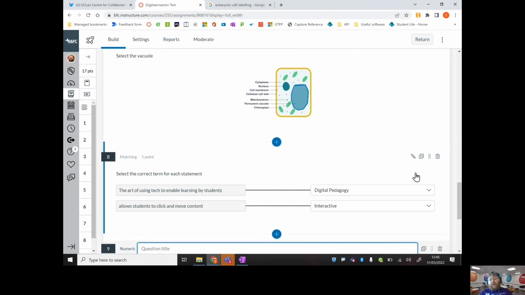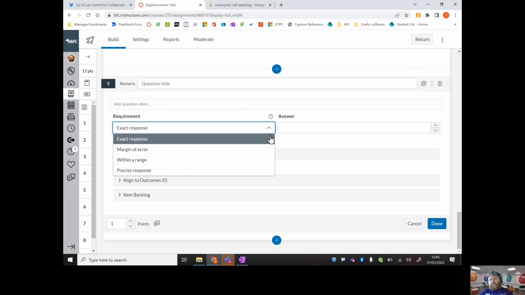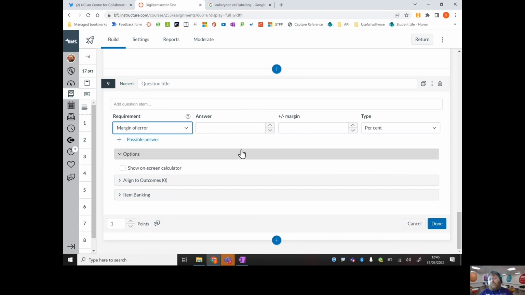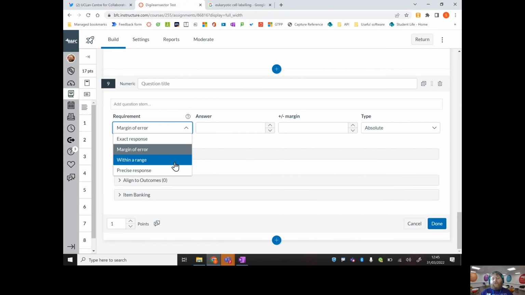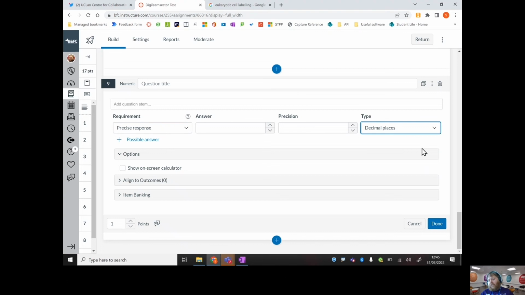Numeric, it's exactly the same as fill in the blank, really, but it's for a numeric answer. And you've got various different answers on there. So do you want an exact response? And that answer is whatever you put in there. Do you want to allow them a margin of error? And do you want that to be based on percentage or based on absolute margin of errors? Do you want them to give an answer that's within a range? So they have to have picked a number that falls within a range of numbers. Or do you want it to be precise? So when they're answering, what precision do you want it to be in significant digits or decimal places? So that's great if you're using incredibly large numbers for things or incredibly small numbers for things, and you want to make sure you're getting it to exactly the right place for it.